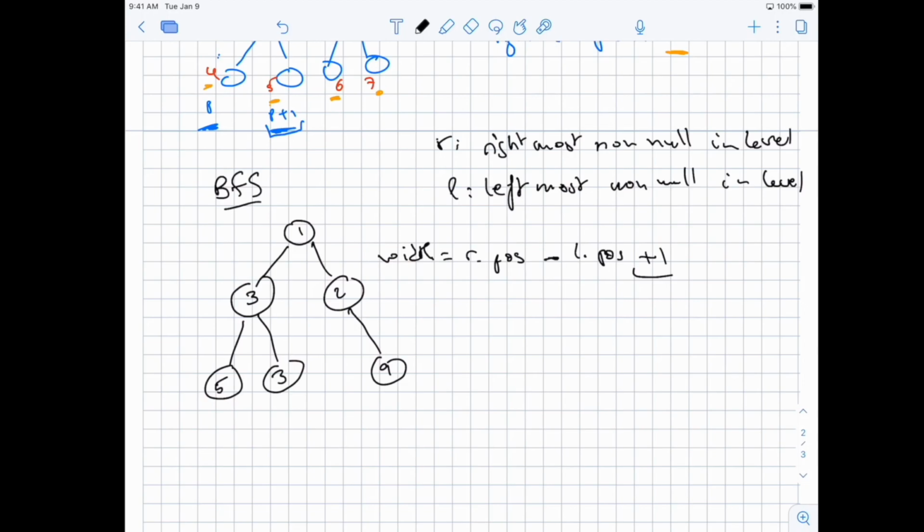And so since we want the maximum width, we can just go level by level using BFS, right? BFS allows you to go like this, level by level. And for each level, we can calculate the width and then just check if it's the max so far or not. Okay, so what we established here is that if we are able to get the positions for each node, then it's easy to calculate the width and it's easy to get the max with BFS for each level. Okay, so now the only thing remaining to think about is how do we get the position?